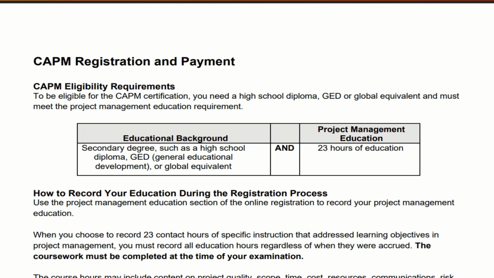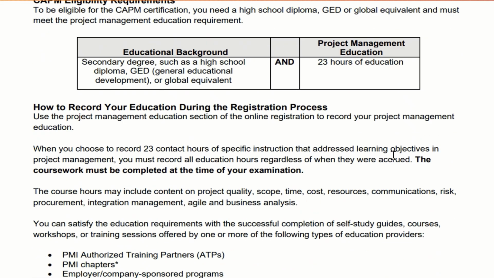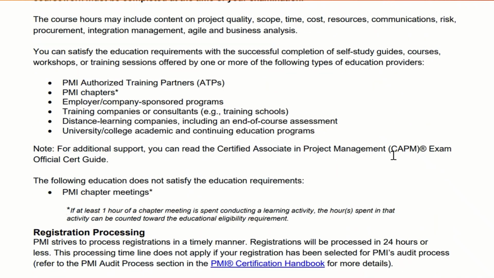Now what is the eligibility criteria for doing this CAPM certification? You must have a secondary degree, such as a high school diploma, associate degree, or global equivalent, and then you must have 23 hours of continued education in project management. So with this you can fill up the form. All the details are given in this sheet.